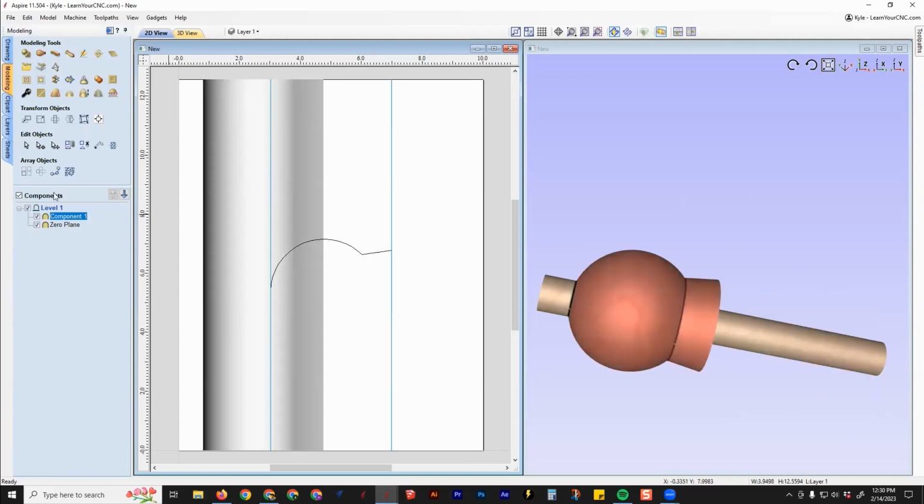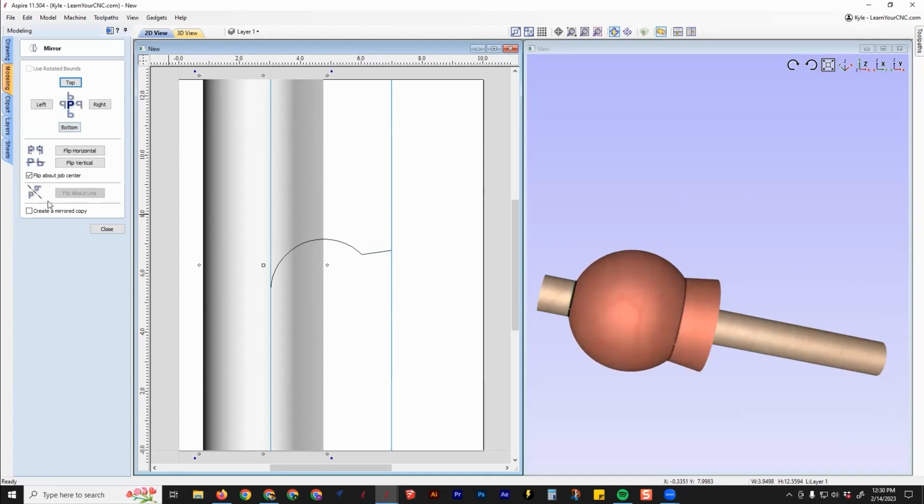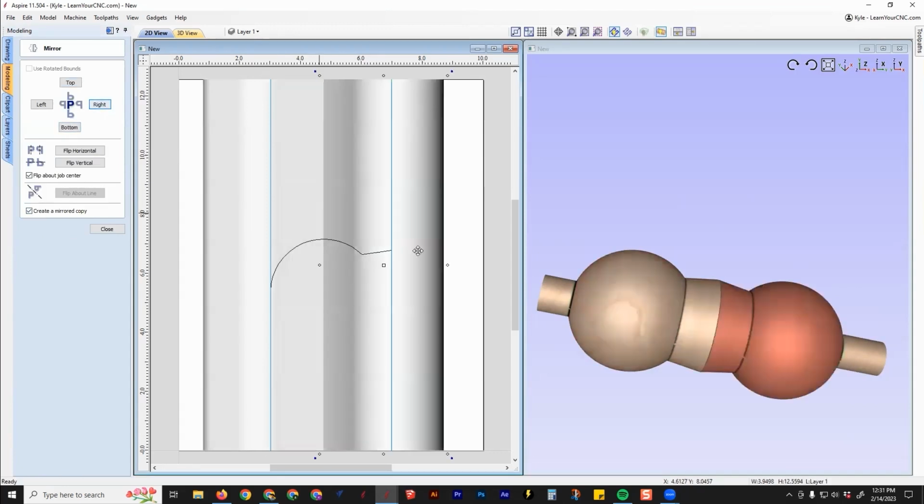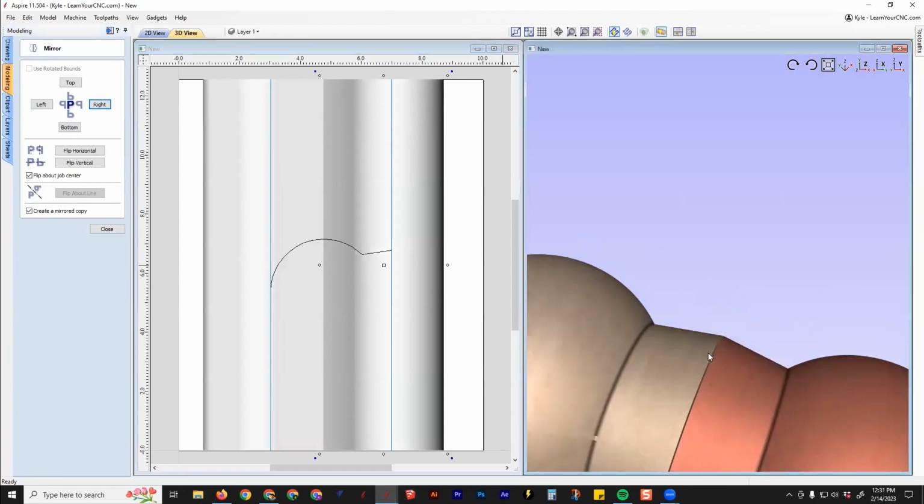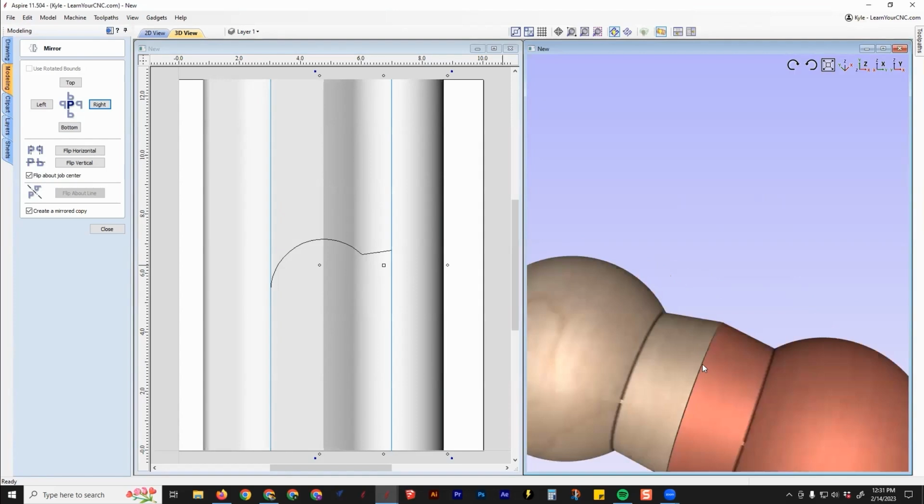Take the first one we made, go to the mirror tool. I'm going to create a mirror copy, and I'm going to flip it to the right. And what that does is keep that spot there so you're not cutting really deep in between them. But I would make it probably a little bit wider, like the width of a blade or something, if you want to cut it off later.